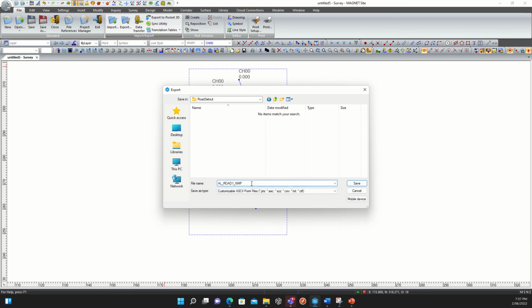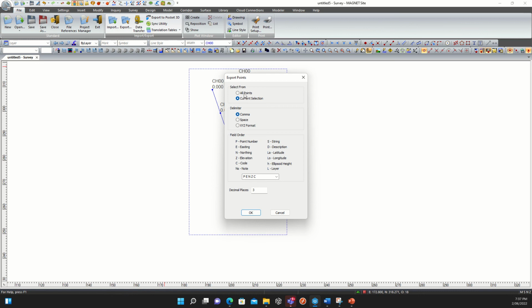All right, so I'll just go CSV, but make sure what file format you are using. So I would go PENG for this file. I will probably shorten this name a little bit. Road 1, PENGC, and I will hit save. It has asked not all points but current selection, and I will select comma PENGC, press OK.